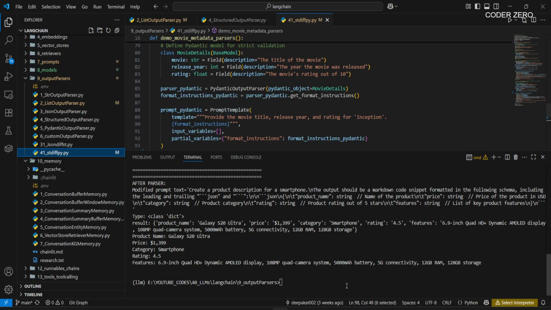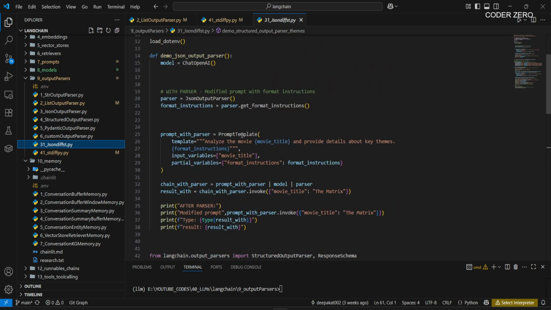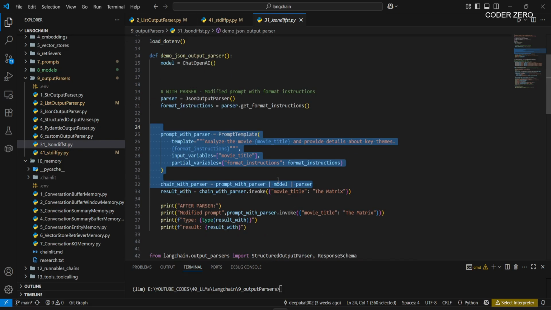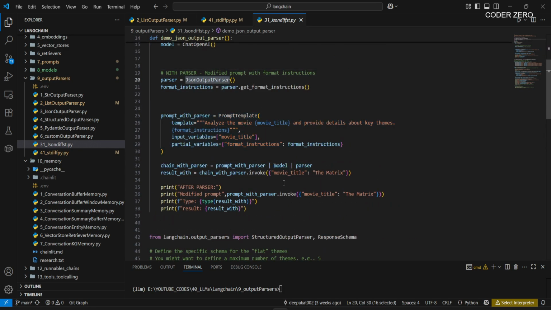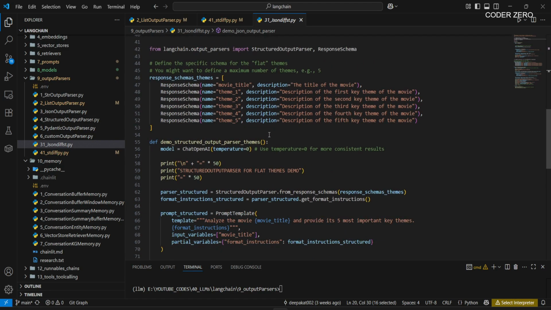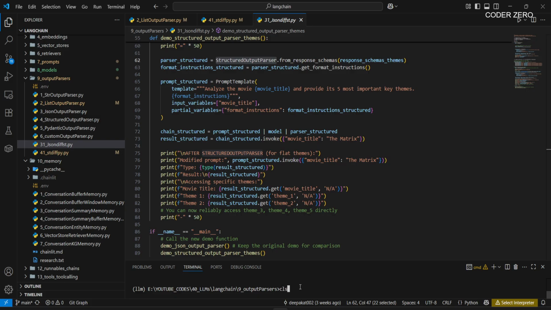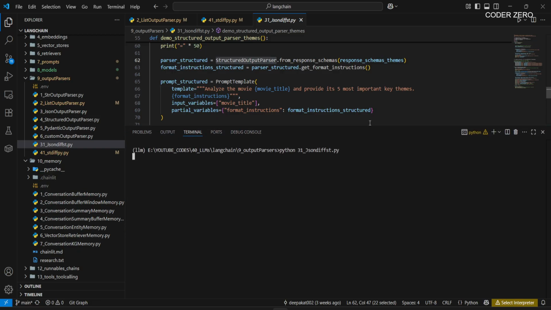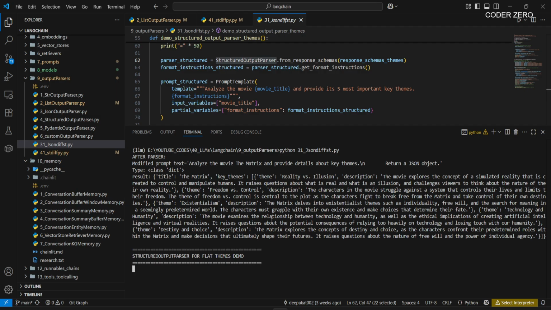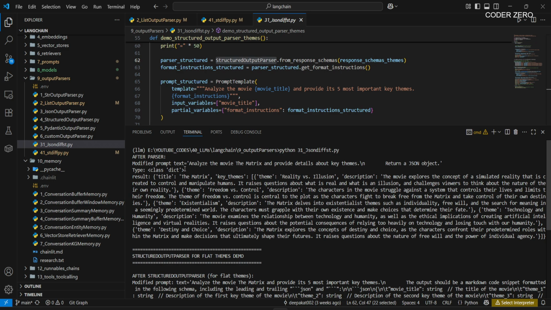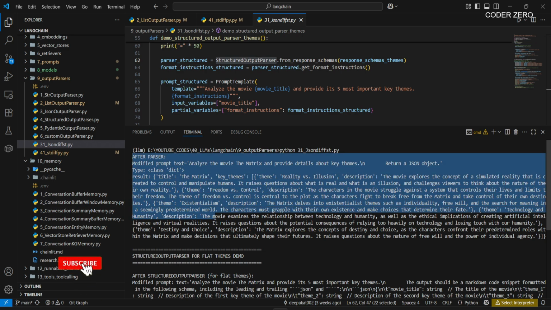Now let's see how the structured output parser solves the issue that we have in the case of the JSON output parser. Here you can see we have the JSON output parser, and now here we have the structured output parser, and if we run this code, you can see here this is after the JSON output parser.